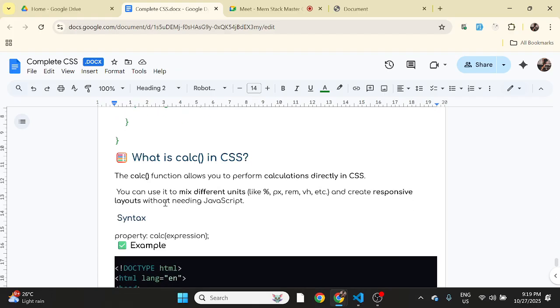So what is calc? See, when you do the addition of some units, in that case you can use this calc. The calc function allows you to perform calculation directly in CSS. Using this calc, you can do the calculation in CSS. How can we do the calculation? Like you can mix up two different unit values. Suppose you want to remove from 100%, or you can add or subtract also. You want to subtract 20 pixels from it.